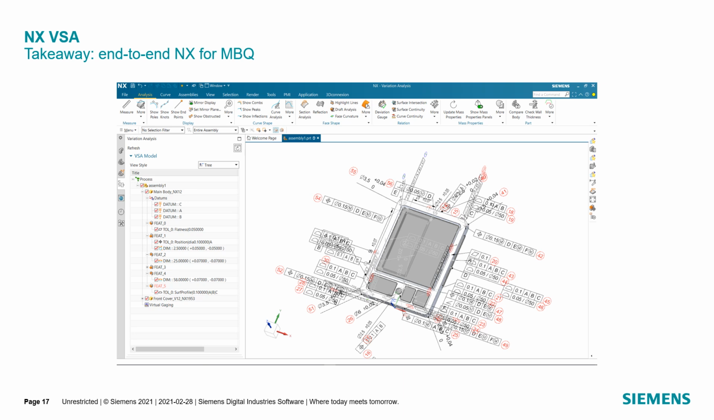In conclusion, as you have seen in the demo, from initial GD&T annotation in NX PMI, to GD&T stack-up simulation and optimization, to GD&T inspection programming, the entire GD&T PMI integrity and interoperability workflow is done within NX. All datasets and deliverables can be managed in Teamcenter. This is now a true end-to-end NX for model-based quality story.